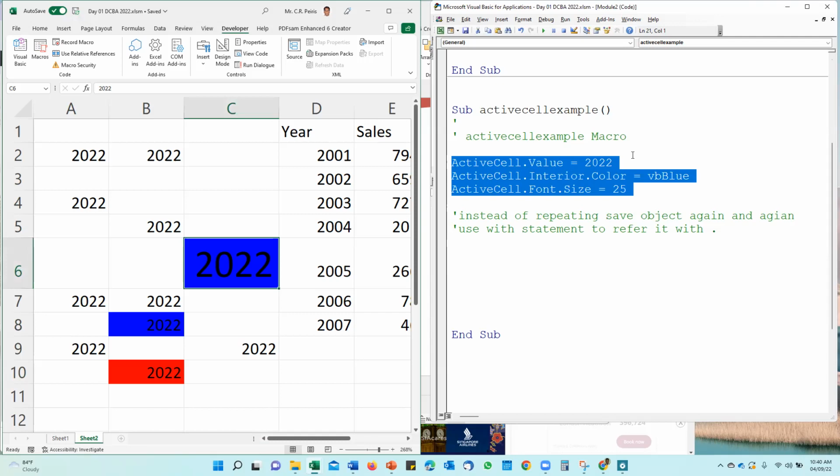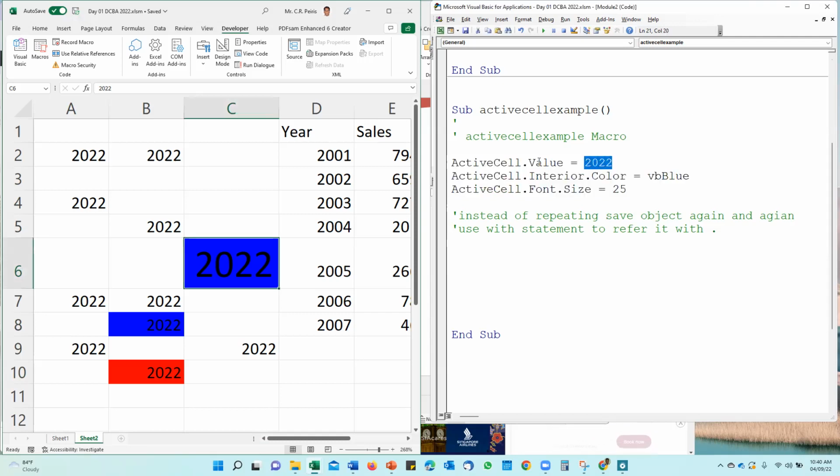Now look, I need here to change the content of the active cell. Then I say active cell dot value. After that I need to change the interior color of the active cell. For that I write active cell dot interior color. Then I need to change the font size. For that I write active cell dot font size. We can write this differently. If you remember, I explained about the with command, right? With statement or with command.